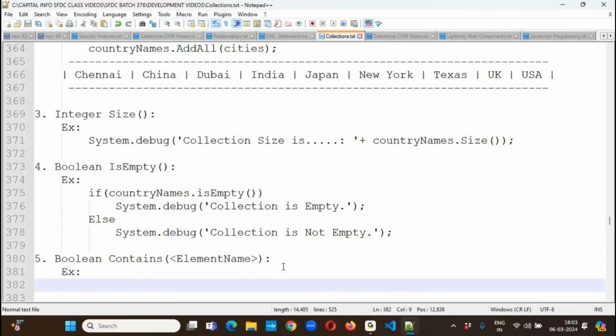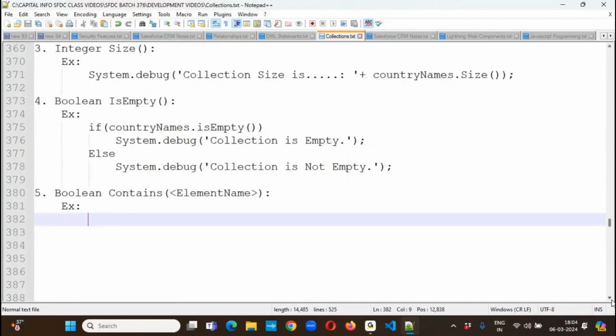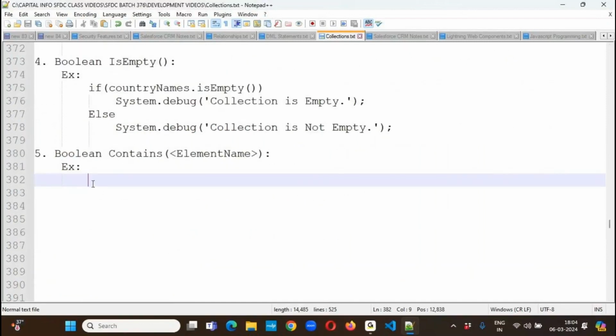Done with this? Now, next one, contains method. What does this method indicate? It checks whether the collection contains a specific element or not. If the element is found, it returns true or else it returns false.